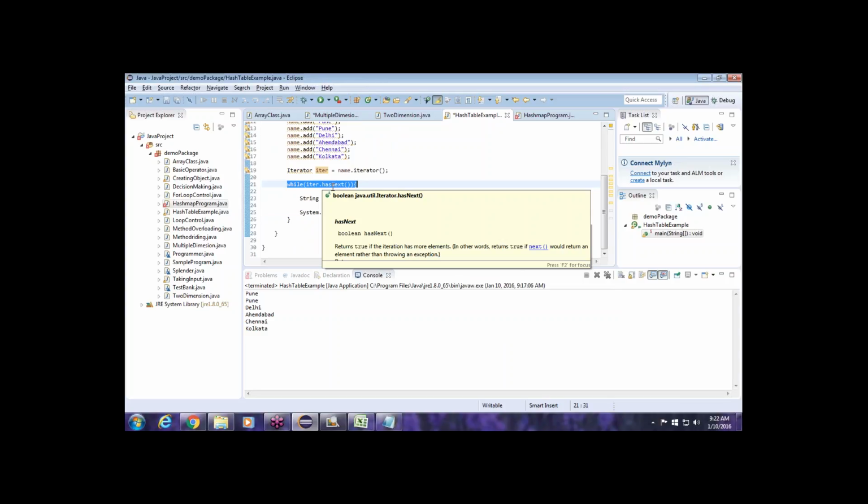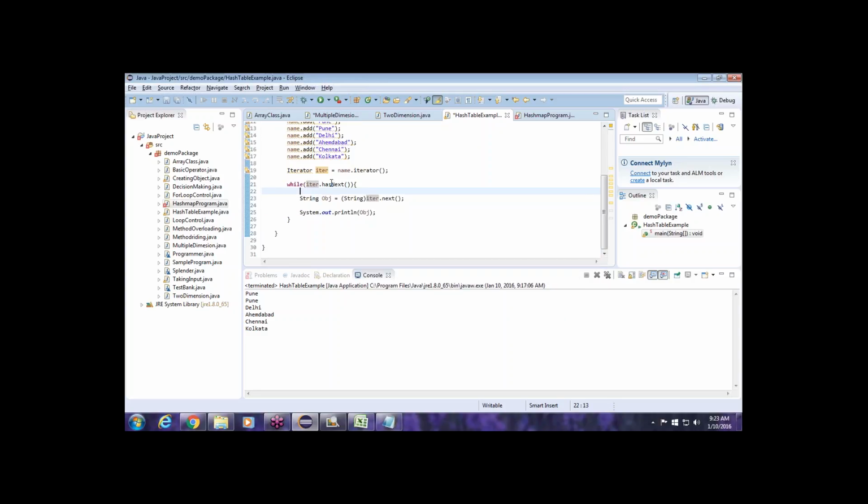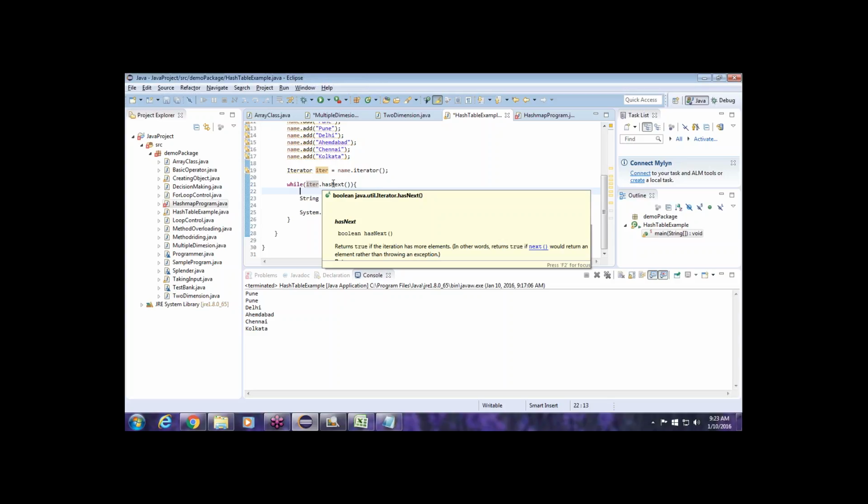Iter dot hasNext: whenever you move your cursor over it, you can see some reference, and it returns a boolean. At what time are we using hasNext? We use hasNext for checking the condition, it returns true or false. It returns true if the iteration has more elements.